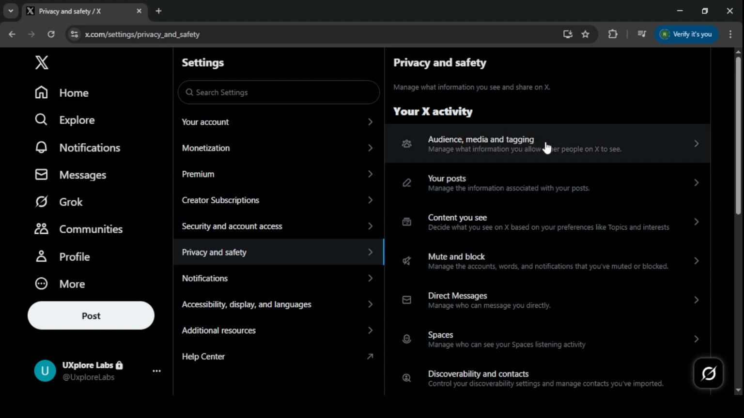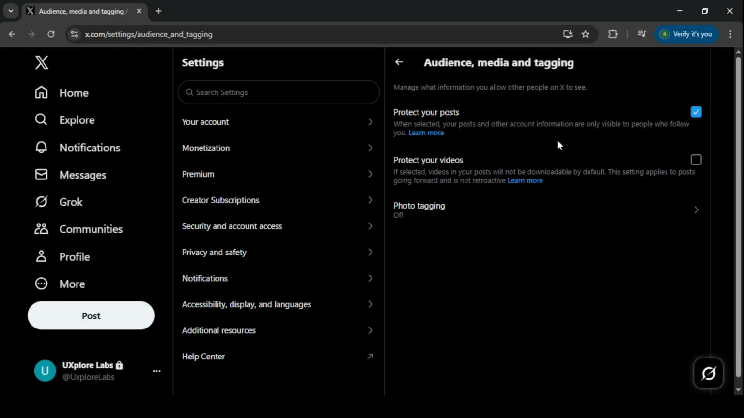Moving along, you'll find various options under Privacy and Safety. Your next stop is Manage what information you allow other people on X to see. Selecting this opens up further customization options where you can tweak who gets to view your activities on X. Go ahead and give that a click, and let's keep moving forward.